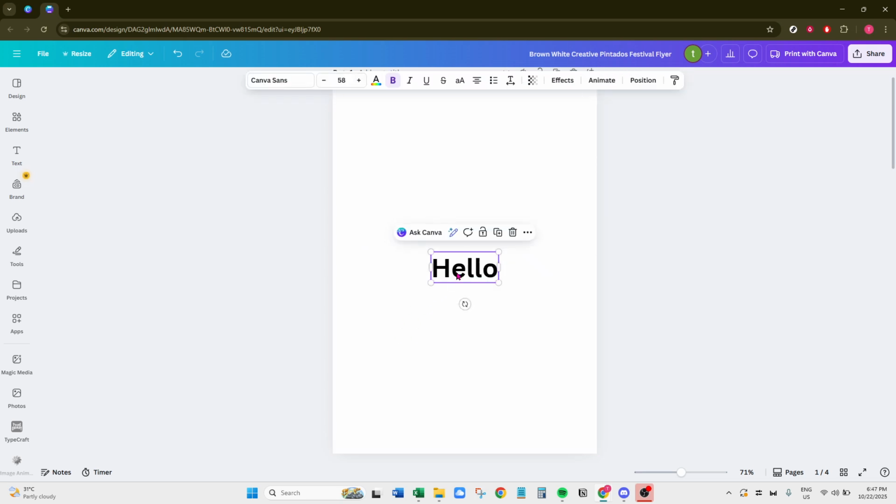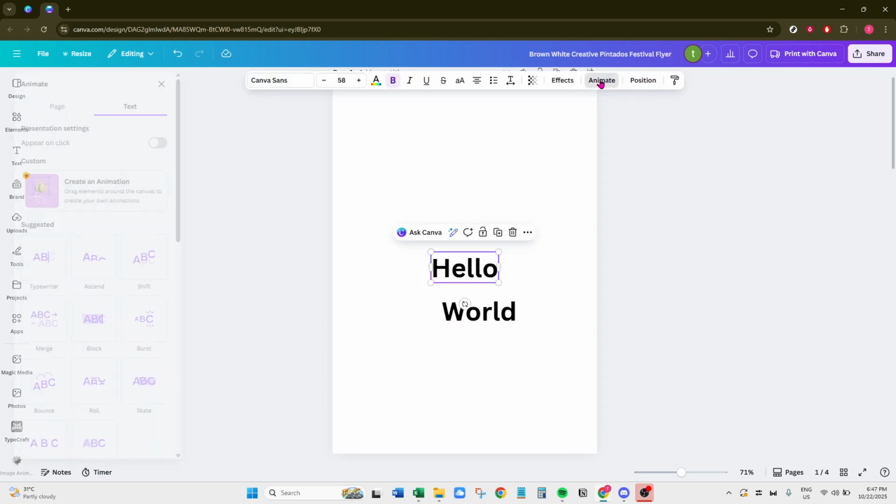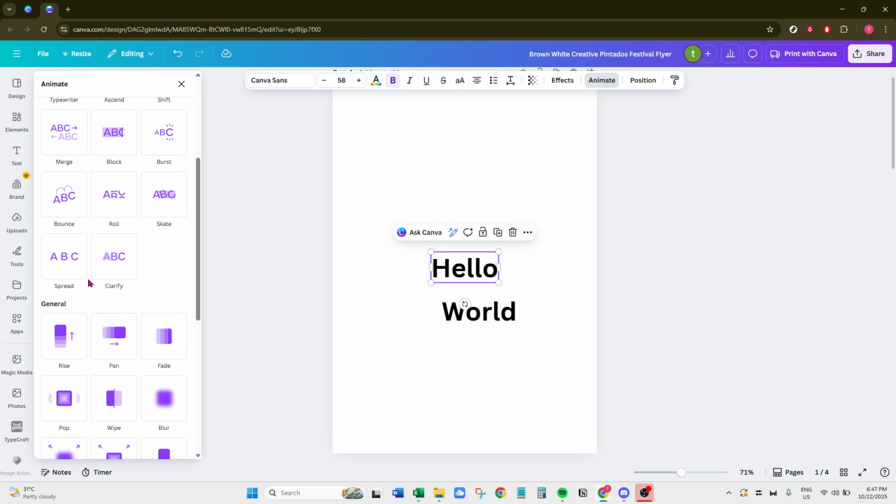With your text ready, click on the text box and find the Animate button in the top toolbar. Clicking on Animate opens up a variety of animation styles tailor-made for text. Before you choose one, here's a quick tip. Think about the mood you want to convey. A bouncy animation might suggest excitement, while a slower fade could feel more sophisticated.